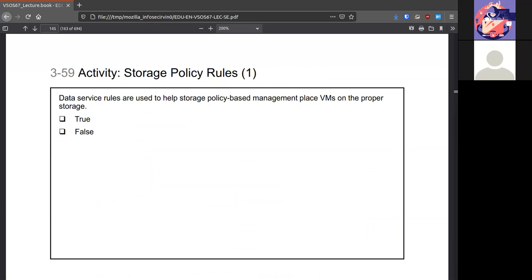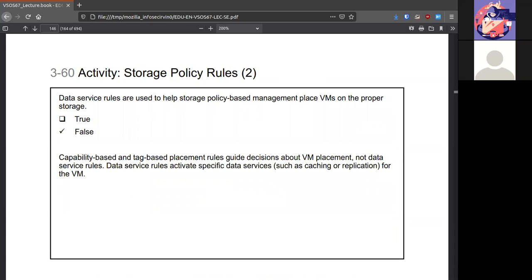Here's a quick question. Data service rules are used to help storage policy-based management place VMs in the proper storage. The answer is false. It's capacity-based and tag-based rules that'll guide decisions on VM placement, not the data service rules.